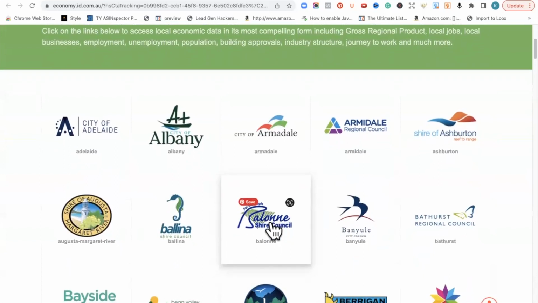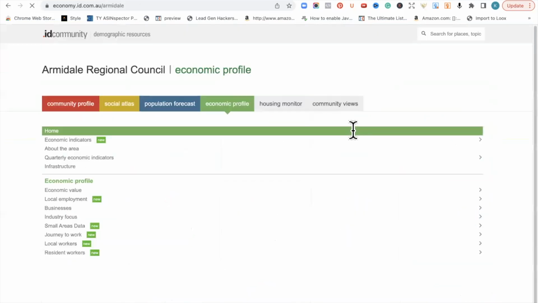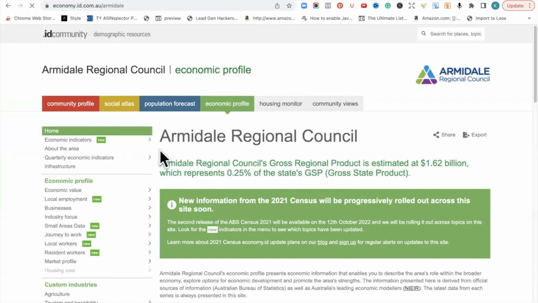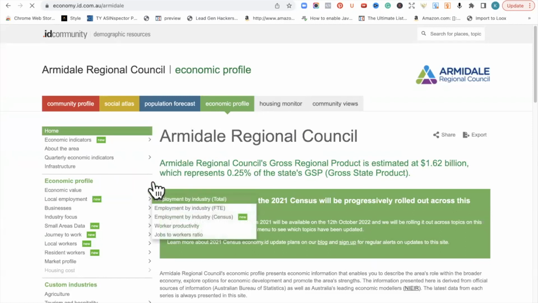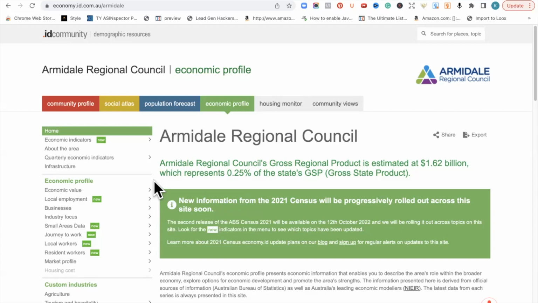And you can actually go into the shire. We'll just go into Armidale Regional Council, which is in New South Wales. Armidale is actually Western Australia, but we're going to New South Wales. And from here, you can actually start to look at what the economy is like in that shire.